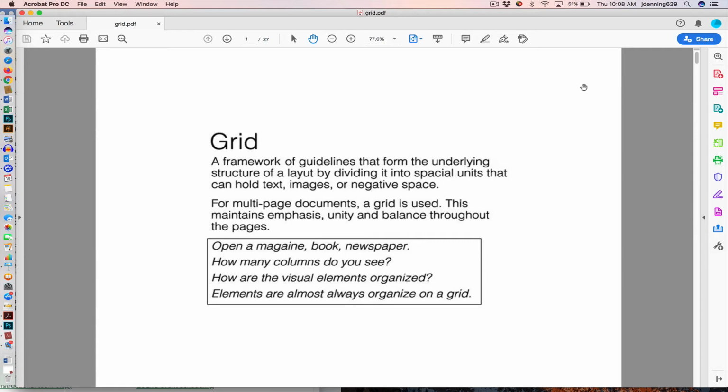Everyone. I wanted to talk about grids a little bit today. What is a grid? We've probably all used them. Maybe we haven't thought about them much, but we definitely have a familiarity with them. A grid is a framework or guideline that forms the underlying structure of a layout, and it divides it into spatial units that can hold text, images, or negative space.